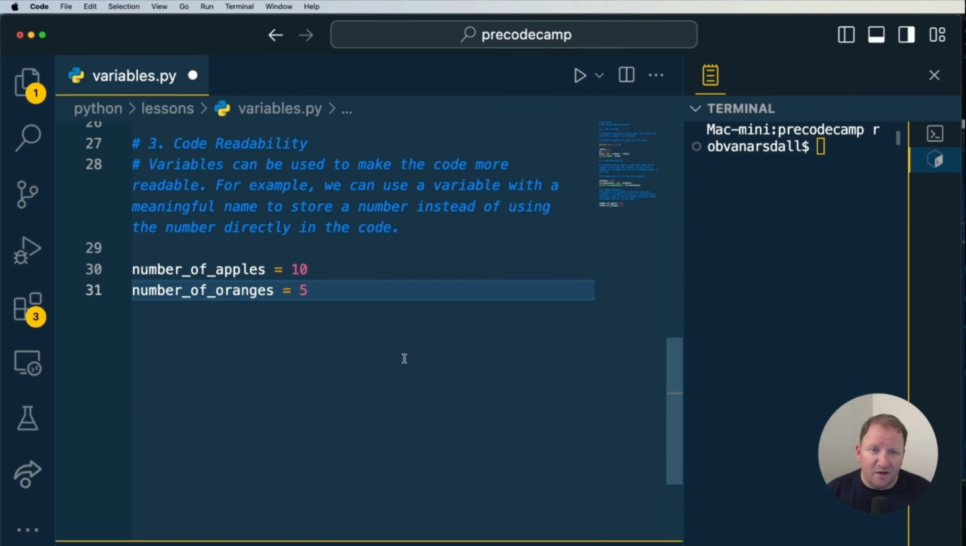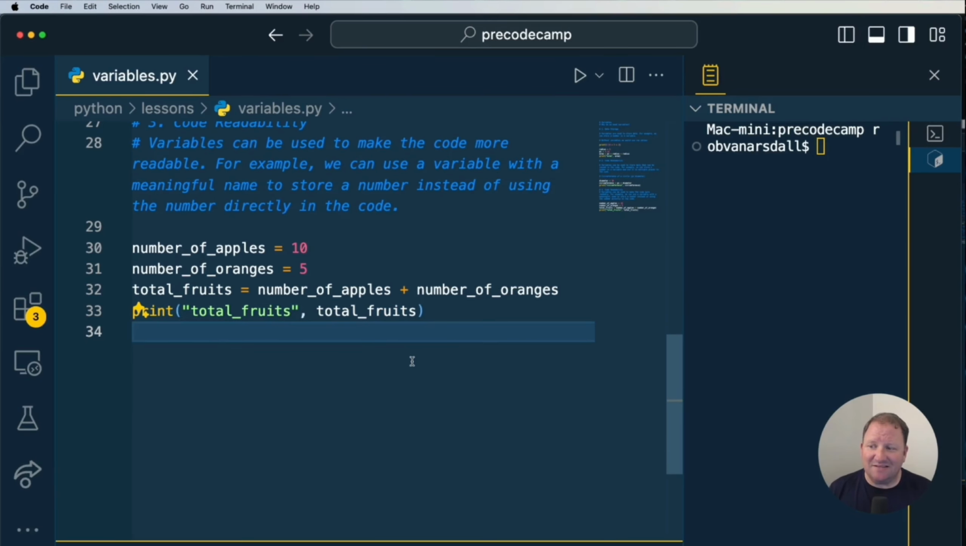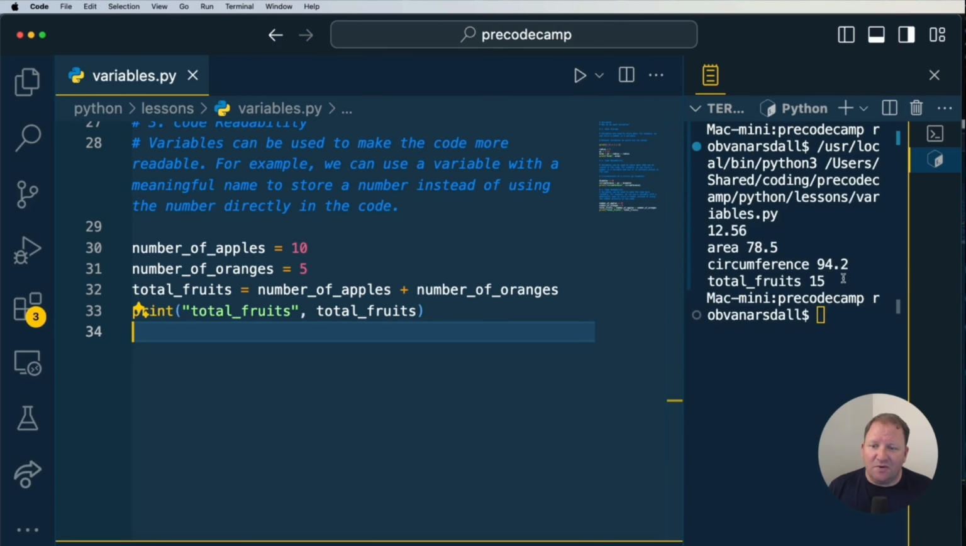All right, well, hopefully that ended up working out well for you. Do something like this. We'll say total fruits equals the number of apples plus the number of oranges. So we're going to go ahead and save that. And then we need to print the total so we can see it in the console. So I'm going to go ahead and save that and run it. And we can see total fruits here is now 15. Perfect. That's exactly what we should see.